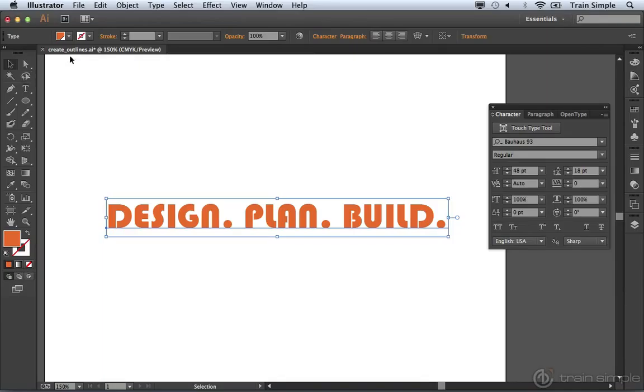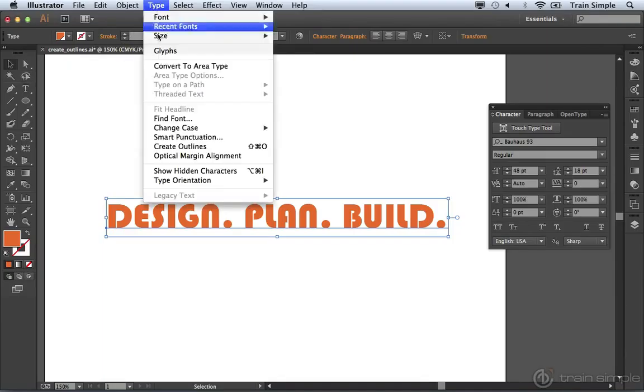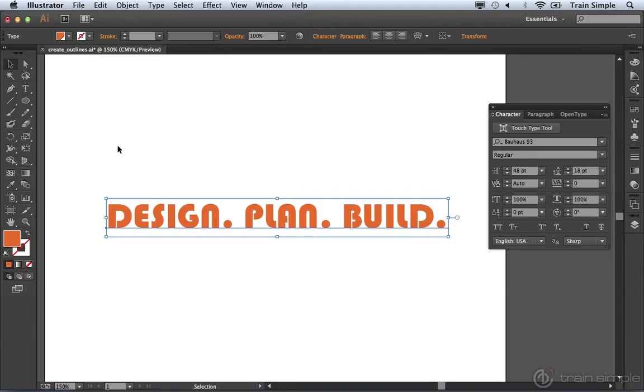So one thing that you can do is come up to the Type menu and choose Create Outlines. By creating an outline, you also make the document font independent, meaning if you want to send this to print, the printer wouldn't need this font installed if you converted it to outlines, because essentially they're shapes at that point. They're not actually characters from a font.